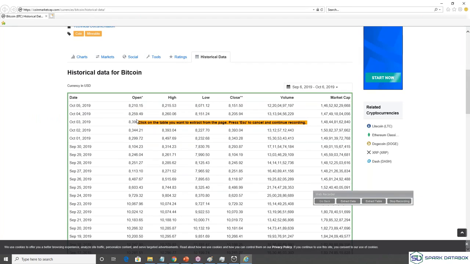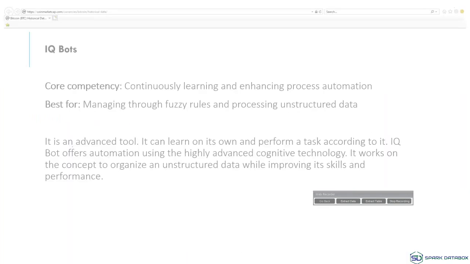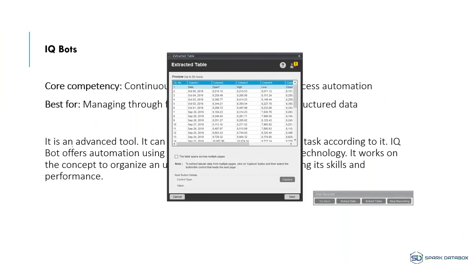The moment I click once on this, it will simply extract the table and show us the data in the form of an HTML table like this. So it has extracted the data, as you can see, which is from September 6th till October 5th, right? We can also click on the table if it spans across multiple pages, in case we want. We can say next.